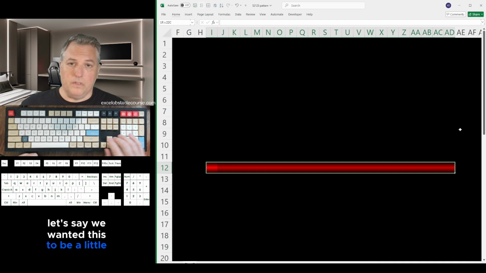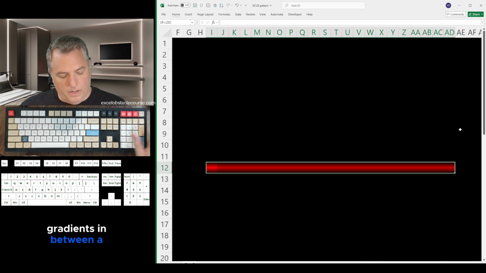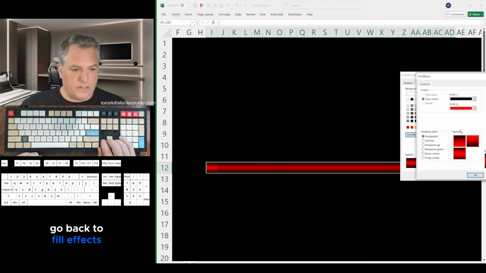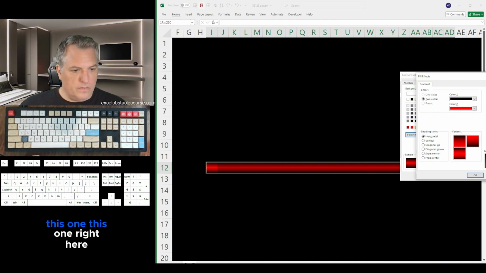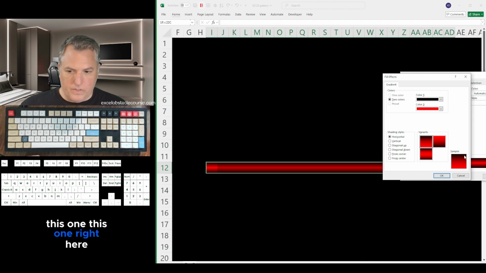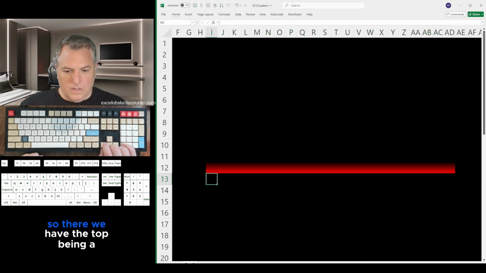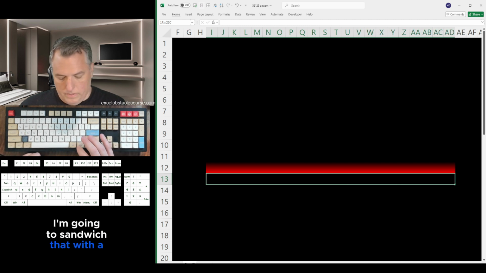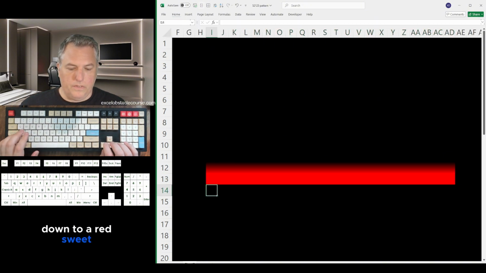Let's say we want this to be a little bit wider. In order to do that, I'm going to sandwich two gradients in between a just solid beam. So again, go back to formatting, go back to fill effects, and I'm going to choose this one on the top. This one right here. So there we have the top being a gradient. I'm going to sandwich that with a red, Alt HH, go down to a red, sweet.